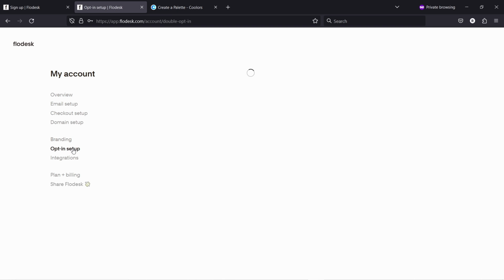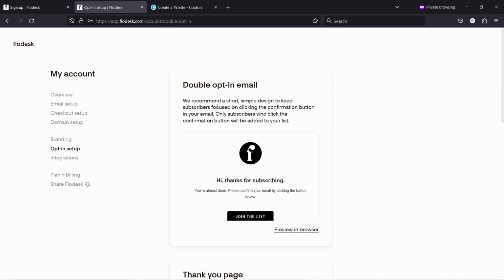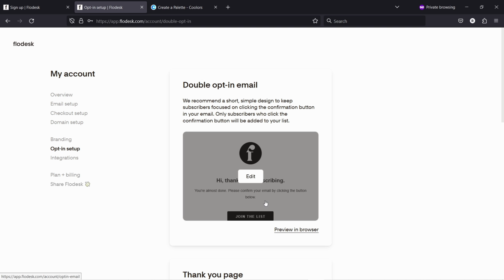And then let's go through opt-in setup. Now double opt-in emails, especially when you're starting out, I would not enable it. But if you do want to, double opt-in email just means that if somebody signs up to your newsletter, they get an email saying, hey, thanks for subscribing. Can you basically confirm that you intended to subscribe to this? And then you need to click on the link or a button, and only then you become a subscriber. If you don't click on the link or the button, then nothing happens. You don't become a subscriber.